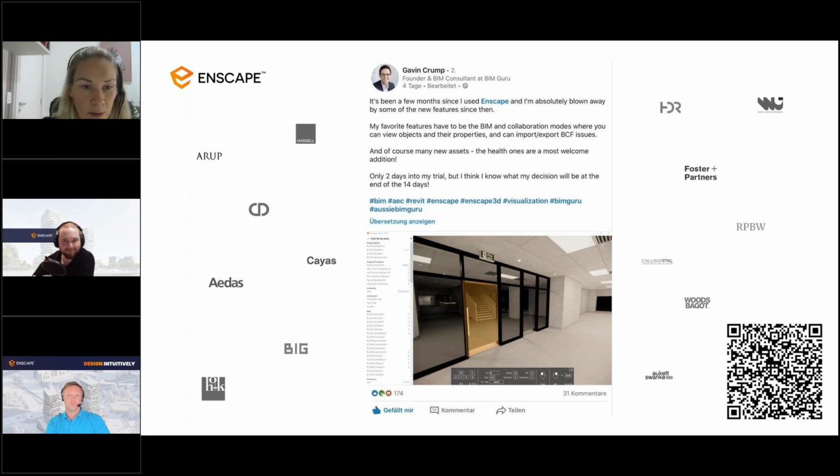All right, so let's see what we have first. Okay, we've got one question here. Can we change the material in Enscape if required while using Revit?